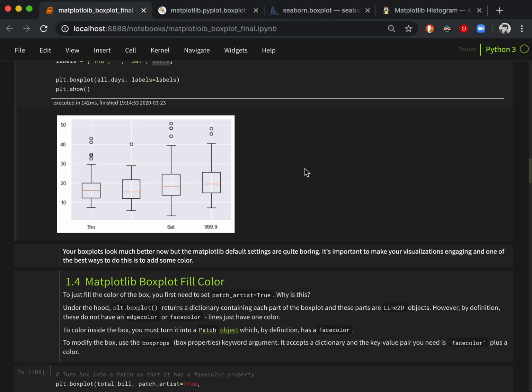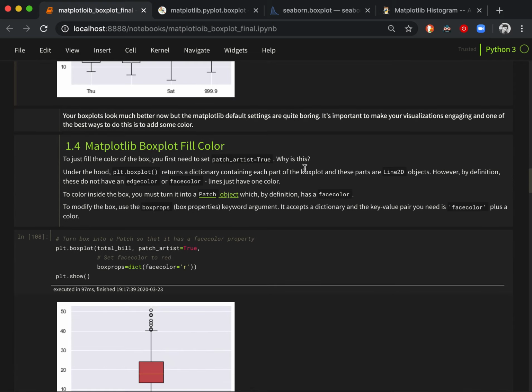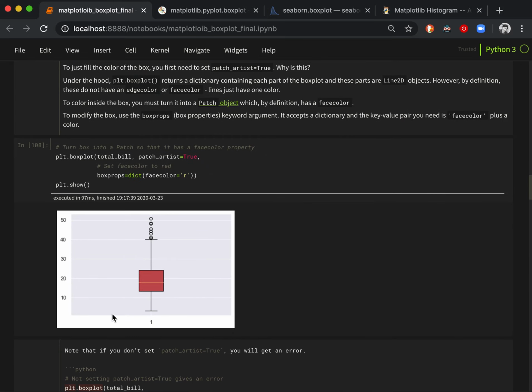So this is great. We've plotted multiple box plots on one figure, which is awesome, but still a bit boring. The Matplotlib defaults aren't, I would say, super interesting. So let's figure out how to make them more interesting. One of the best ways to do that is with color. So what we're going to end up with is we're just going to plot total bill, and we're going to make the inside of it red.